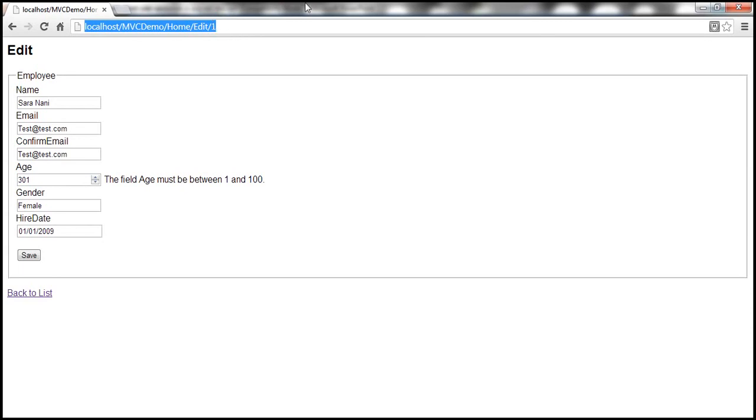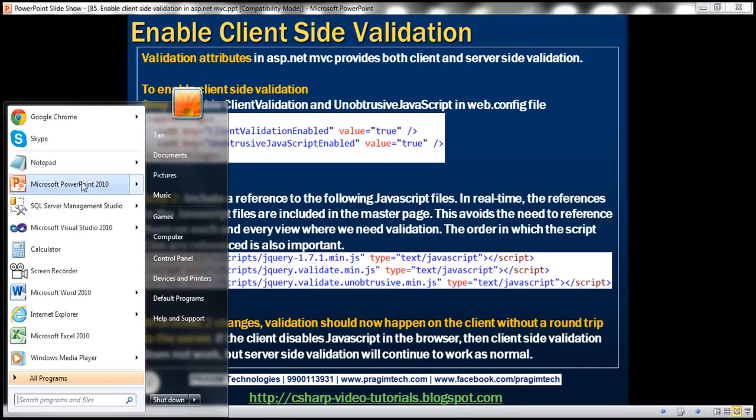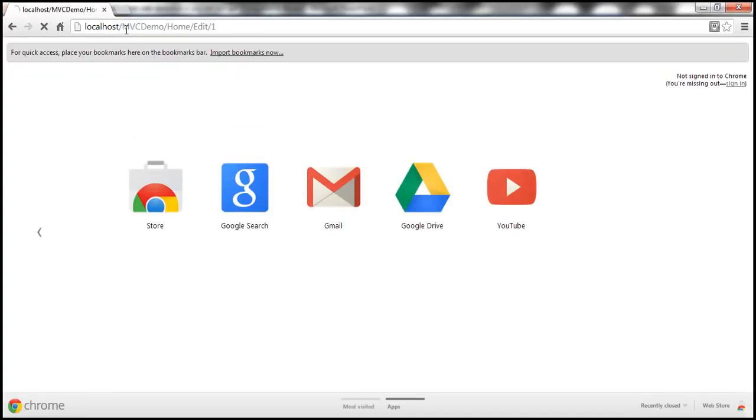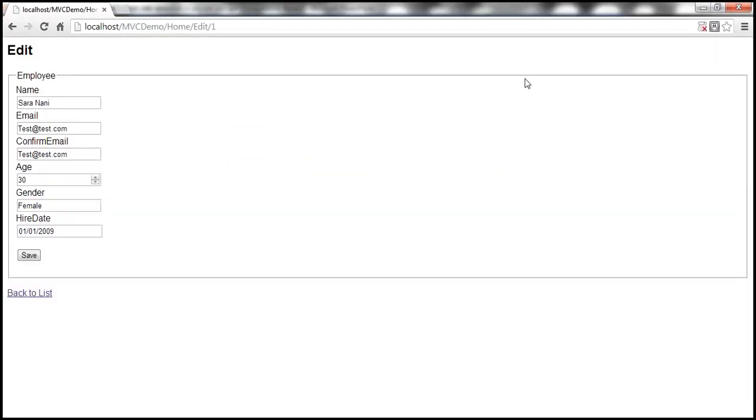So let's close this and fire up another browser instance. So we have JavaScript disabled. Now when I type 301 as the age and tab away, look at this, I don't get a validation. So the client validation doesn't work in case the end user disables JavaScript, but the server-side validation will continue to work. So when I click save, the form will be posted and the validation on the server will still be performed.